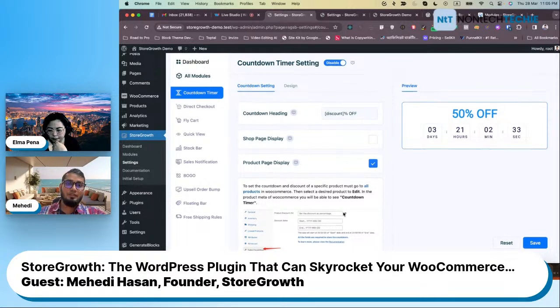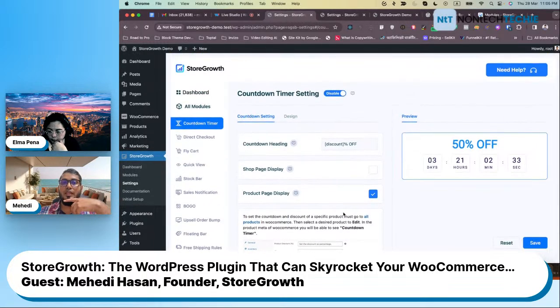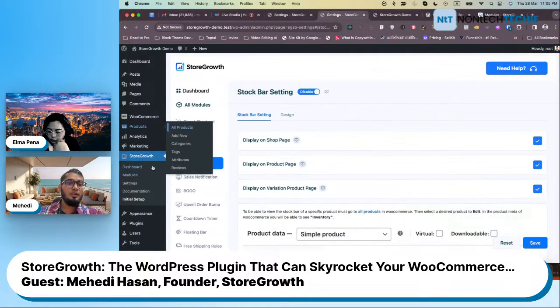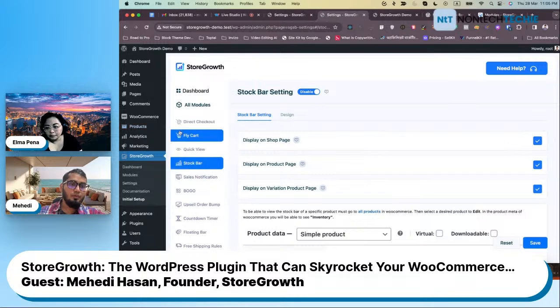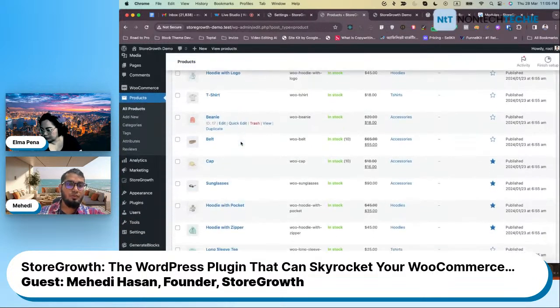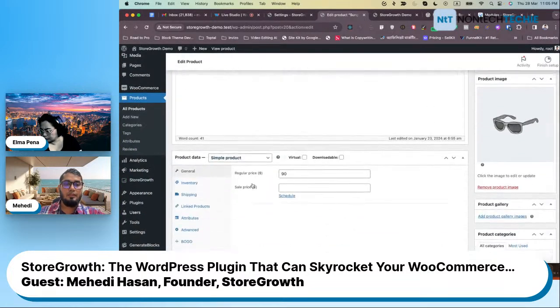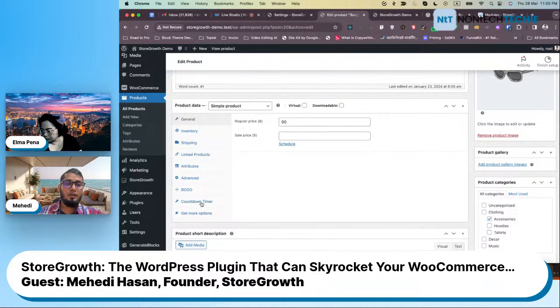So let me show you how it works. When you enable this countdown timer, it will not actually show anything on the front end unless you visit the products. For example, you go to all products, and for example the sunglass, go here, and then here is the countdown timer.